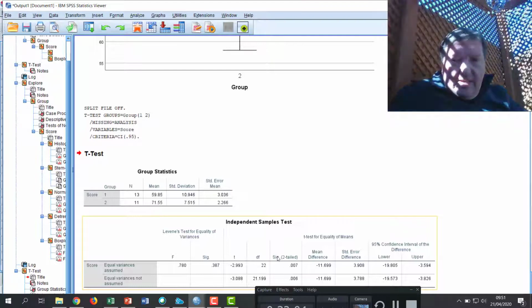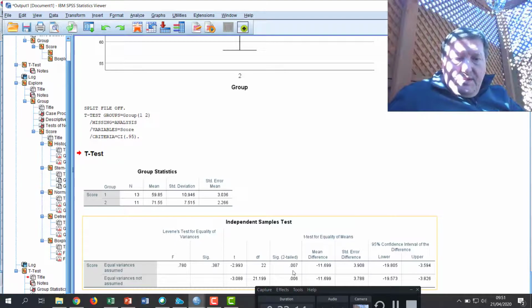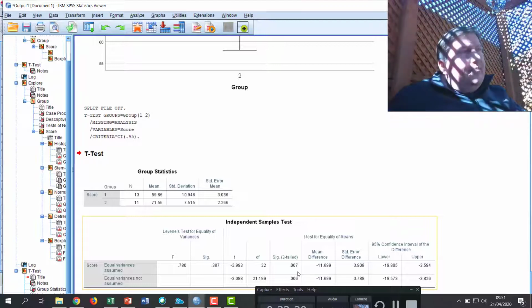So we see the two-tailed t-test results, and we look at this top value here. Equal variance is assumed, equal variance is not assumed. So there's two different values. If we look at the top value, 0.007, so that is less than 0.05. That means there is a statistical difference between the two groups, and we know which one has the highest scores because we look at the means.